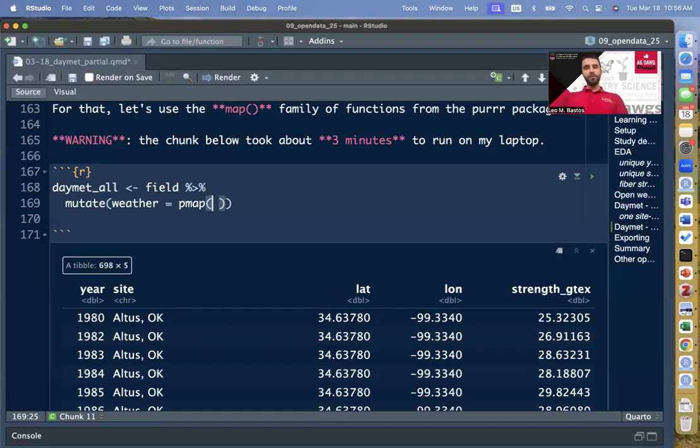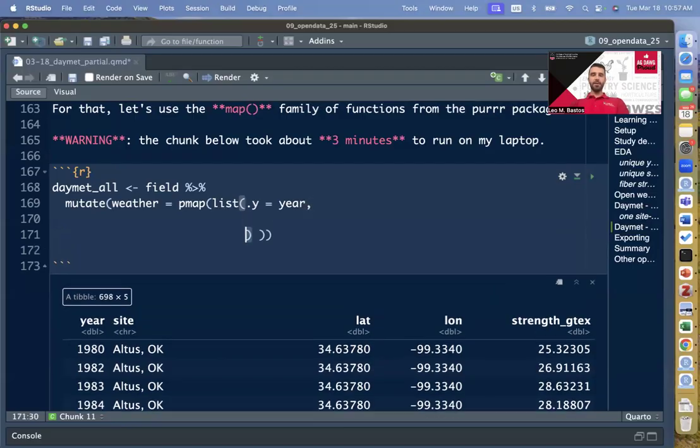All right, so if you remember the structure that pmap requires, we need to specify a list of how we want to refer to those columns. So I want to say .y equals year. That's the placeholder that we're going to use. Give it a comma. I want to call .site equals site. And again, the .y and .site are what I am naming them. I could name them anything. It could be X, Y, Z. It could be A, B, C.